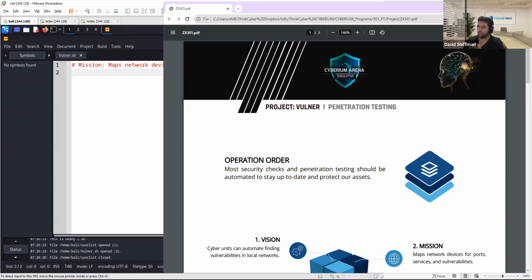So what this operation order is all about is that most security checks and penetration testing should be automated. Now, if you think about it, once it's automated, you can all the time improve it. You can all the time make it run, every 2 weeks, every month, and then be able to figure out what else is a problem in your network.